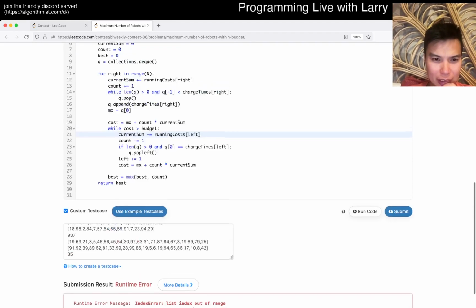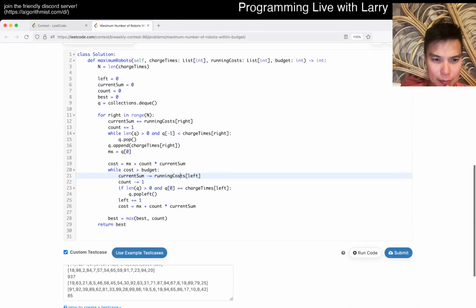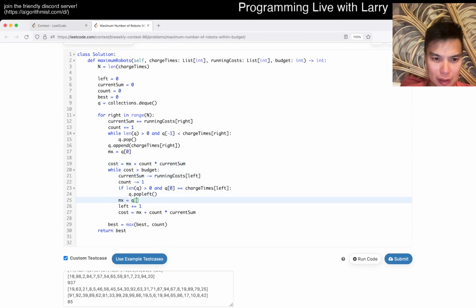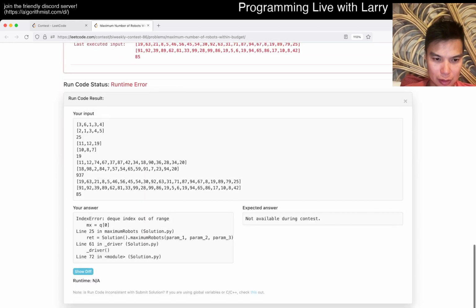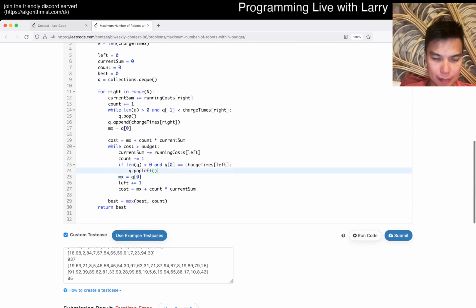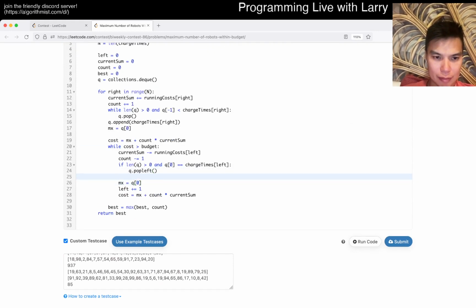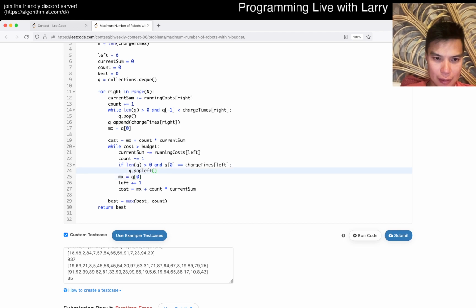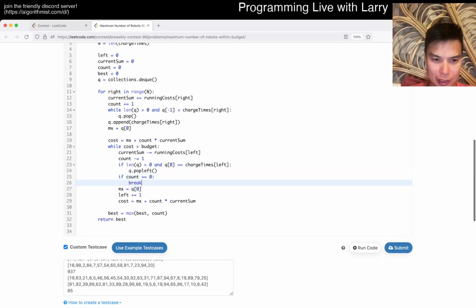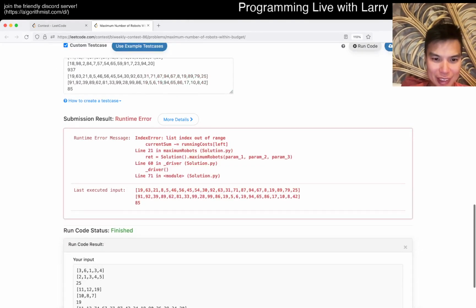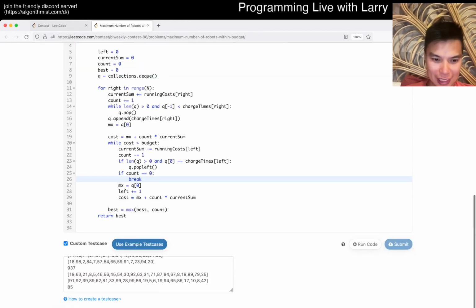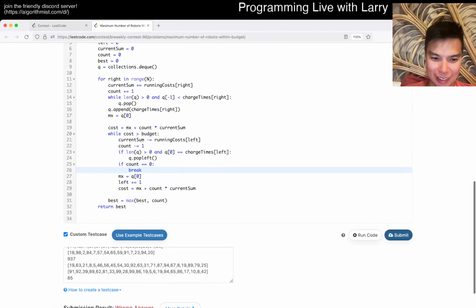Why is the budget 0 or something? Well, if there's no items, does that work? Okay, fine. If count is equal to 0, we break, I guess. Okay. Was that supposed to be 6? It doesn't even tell you the answer. Okay, fine. That one is on me though. Hopefully that's it. Oh no.